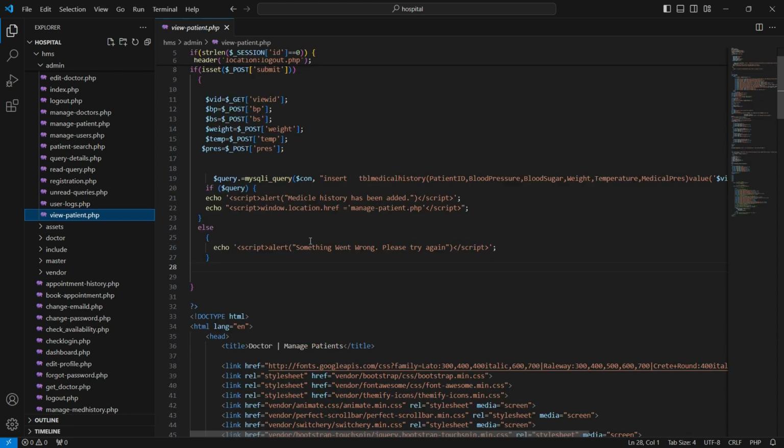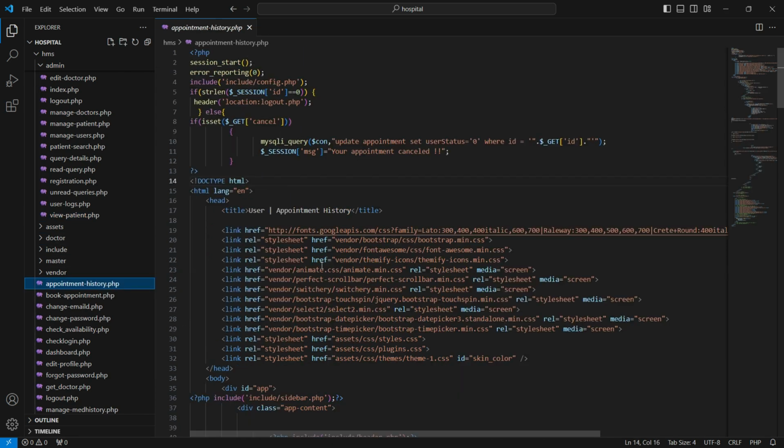View patients PHP. This script manages patient detail and medical history for doctors. It retrieves patient information based on ID and displays it along with medical history records. It redirects to the logout page if the doctor is not logged in. Appointment history PHP users. This script displays users' appointment history. It retrieves appointment details from the database based on the user's session's ID and allows users to cancel appointments.